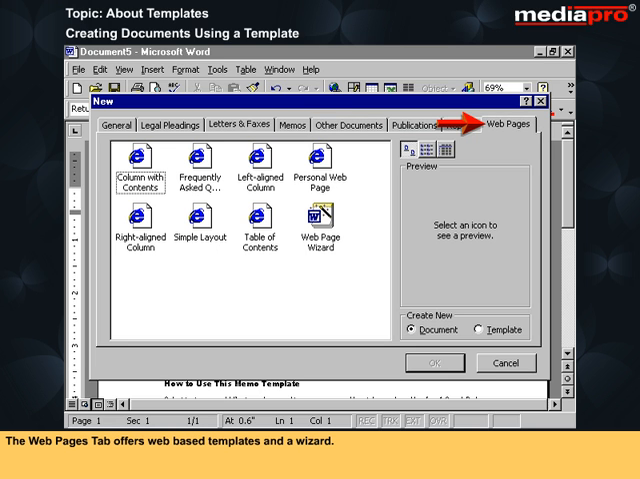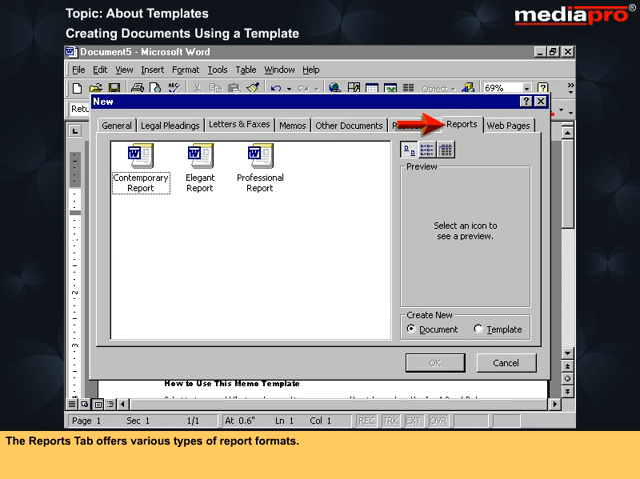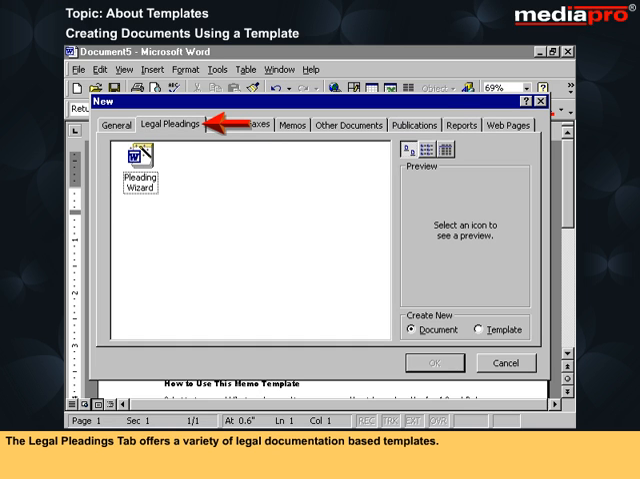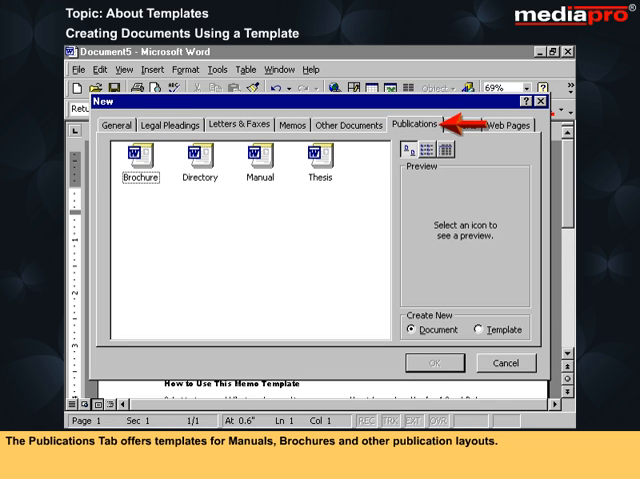The Web Pages tab offers web-based templates and a wizard. The Reports tab offers various types of report formats. The Legal Pleadings tab offers a variety of legal documentation-based templates. The Publications tab offers templates for manuals, brochures and other publication layouts.